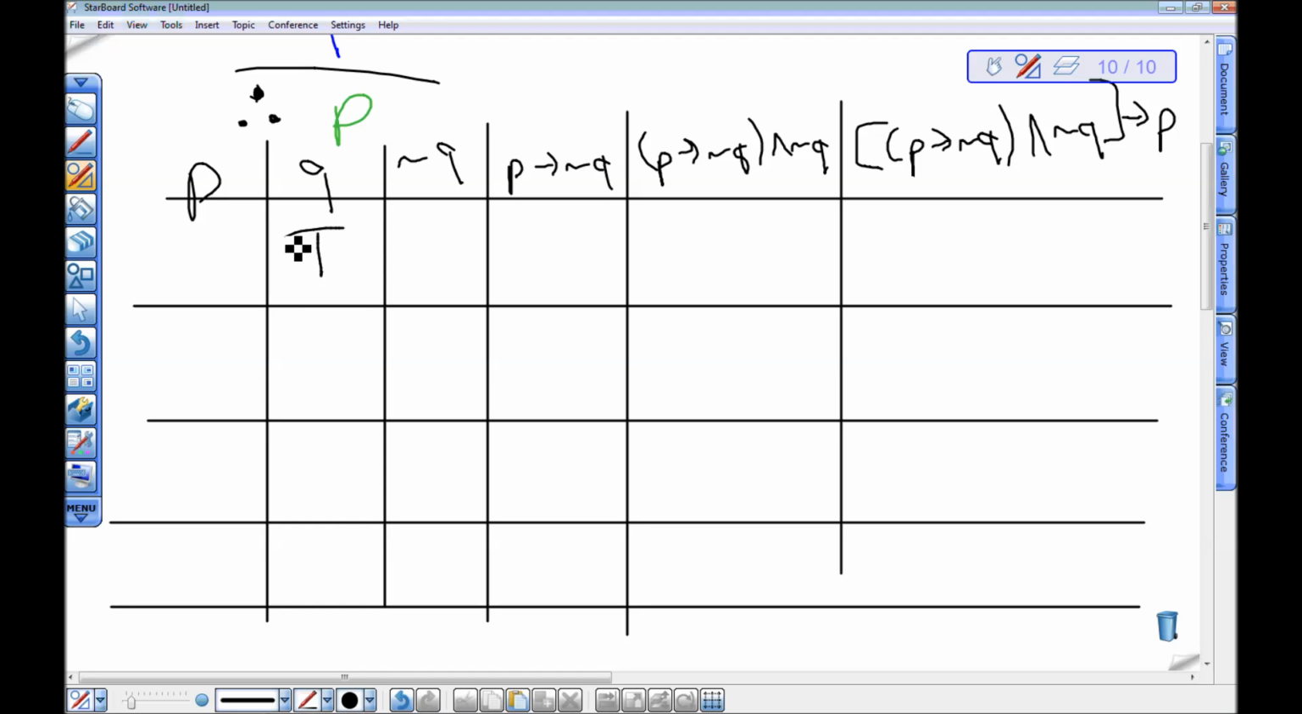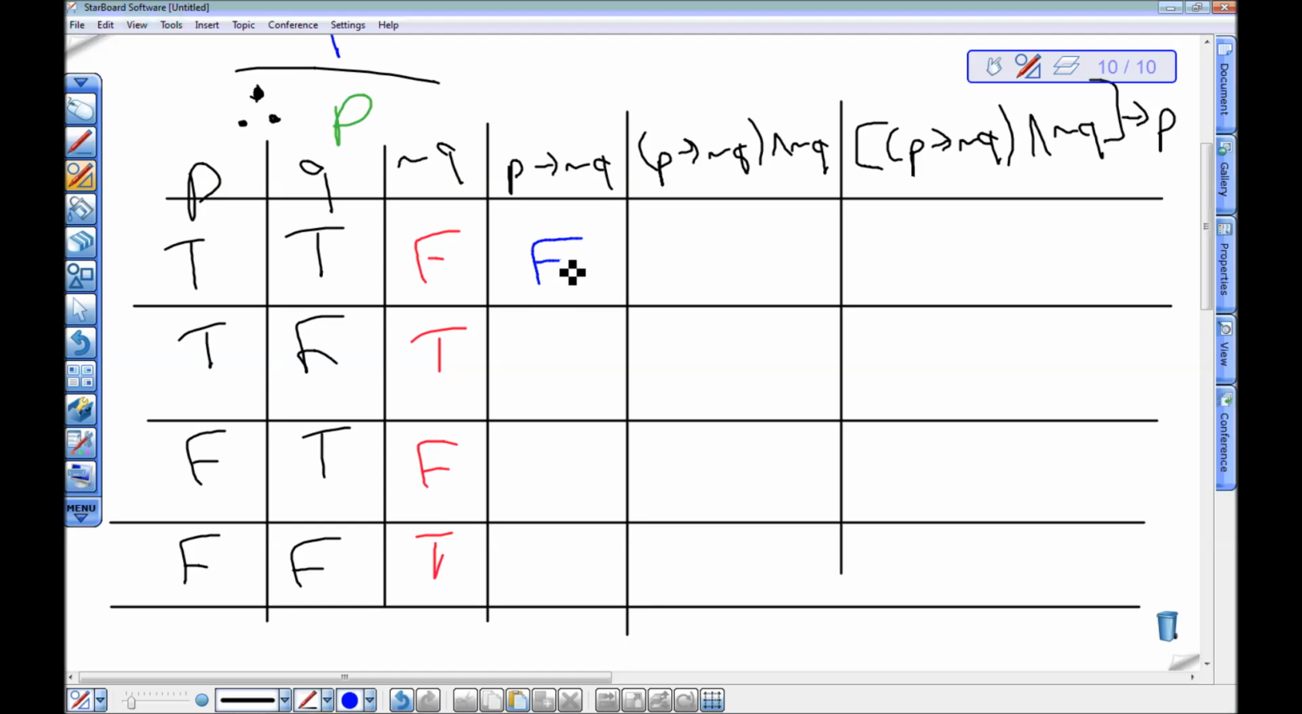Okay. Q, true, false, true, false. P, true, true, false, false. Now, not Q. Simply false, true, false, true. If P, then not Q. So if true, then false is false. Easy. If true, then true is true. If false, then false is true. If false, then true is true.